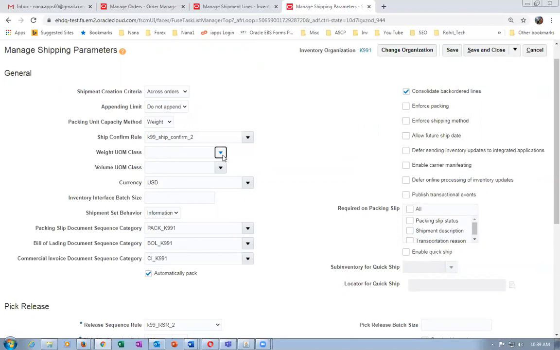Fine, go there. Click on it. And then give it now. Even though we don't need it now for our real shipping, click on it. Weight and volume. And then here, this is also required now. Ship set behavior, if you leave it blank, it will not work at all. One of them must be chosen, right?